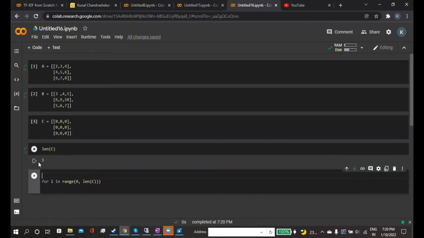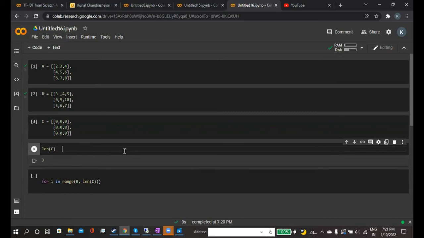So here you can see 0. It is written 3, so it will iterate 0, 1, and 2. It will not take the 3 value because the range function will exclude it. So it will run for 0, 1, and 2 index.